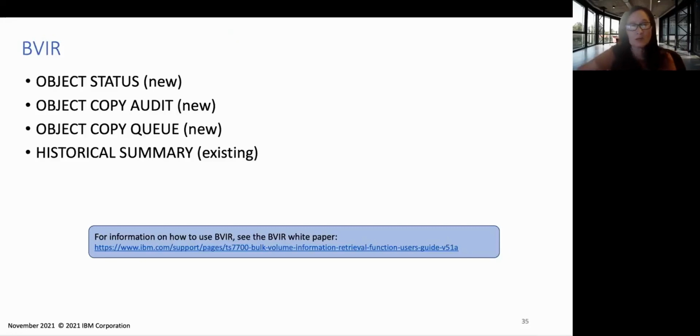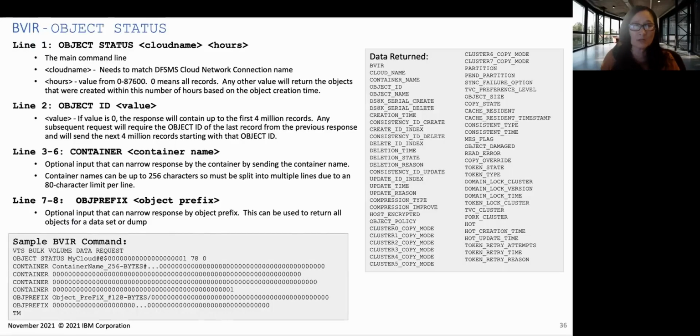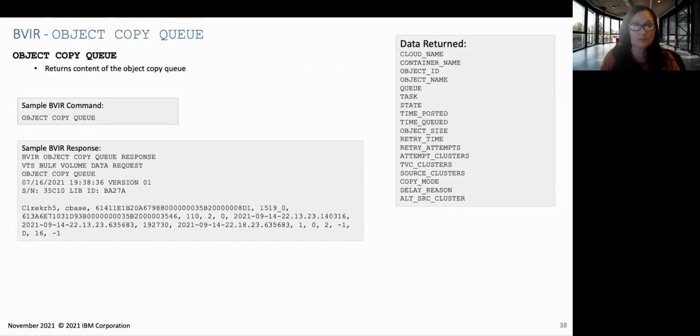We're not going to get to all of these, but there's some BVIR information to get some statistical or other information. There's some in here you can go look through. The only one I'm going to look at real quick is the historical summary, because we have so much stuff in there. But just keep in mind that we do have object status information that you can get, the copy audit information, or just a dump of your copy queue on a cluster. That's all information that you can get from here.